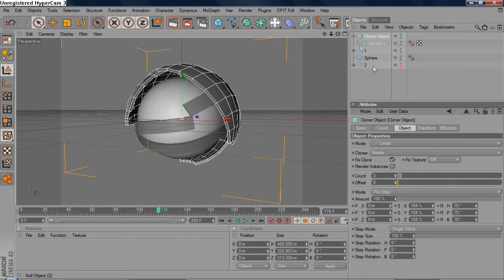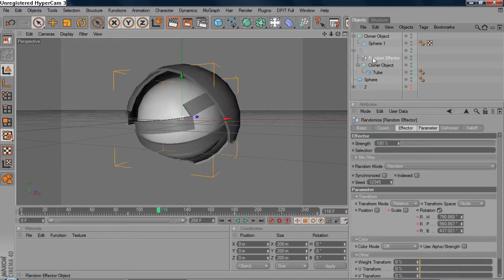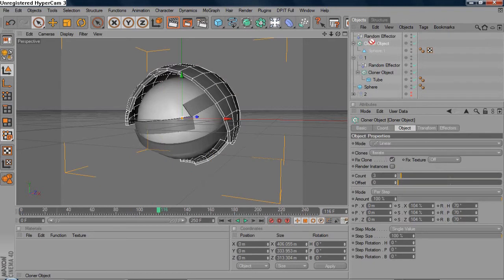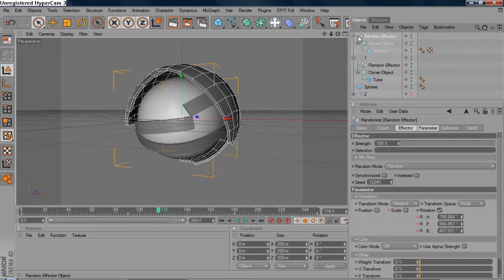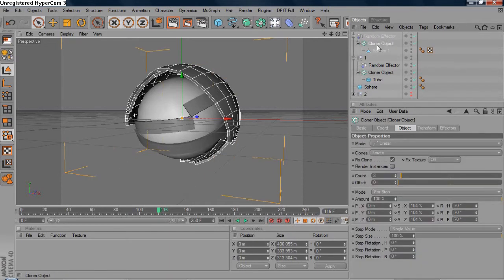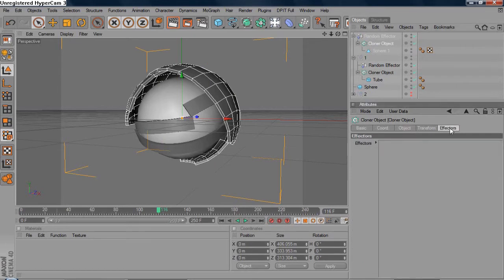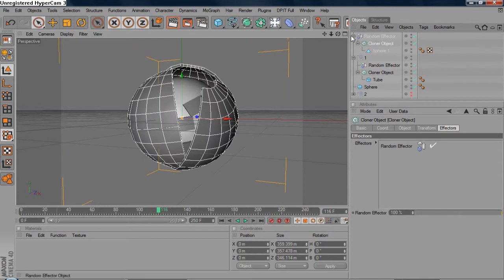I'm loving it. And now, you remember the random effector that we made for the tube? Go ahead and select it and hit Control and drag up. And we're gonna have another copy of it. Drag the cloner object that we just made for the sphere to the random effector, and select the cloner object, go to effectors and drag the random effector to it, so it'll be like a child or a partner or whatever.